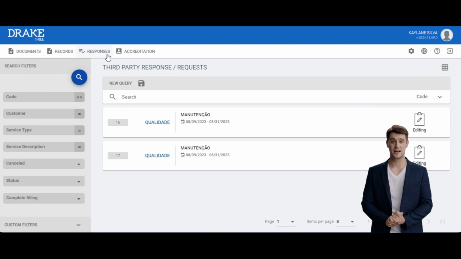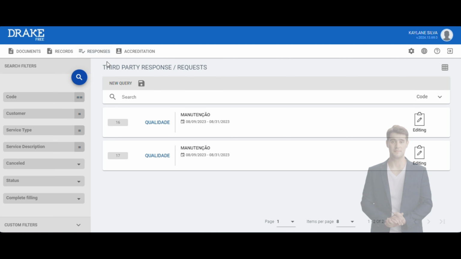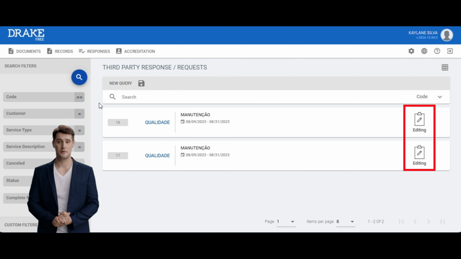During the service process, it goes through several stages. It starts in the editing state, moves to invalidation, and when you send the data back to the client, and when everything is correct, it's marked as completed.